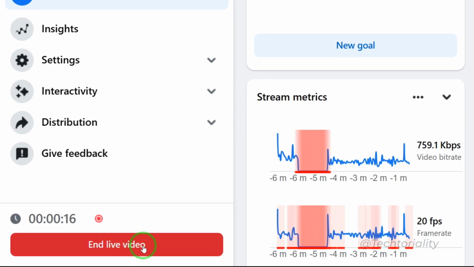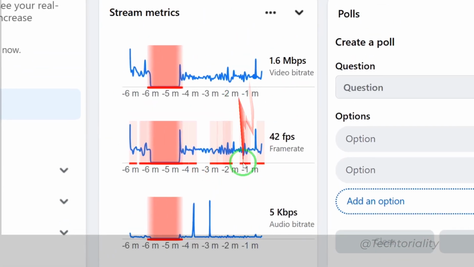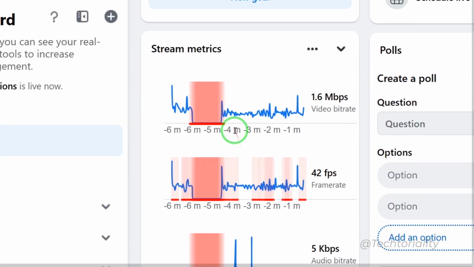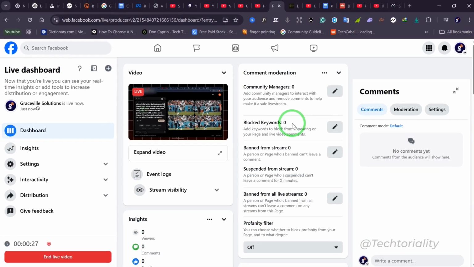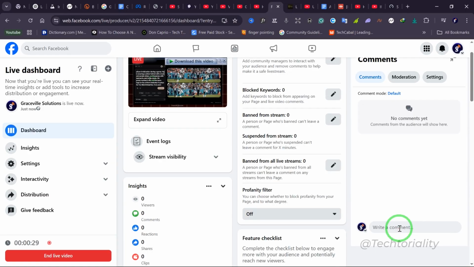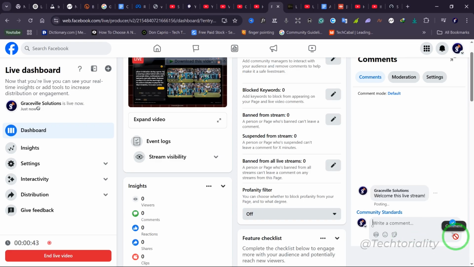As you can see here, this big bold red button says it all. So this is your stream metrics. You can see the metrics for your stream. Now this is where your comments will be posted. Okay, you can just make a post. You can just say welcome to this live stream, and then you can post it as the admin.